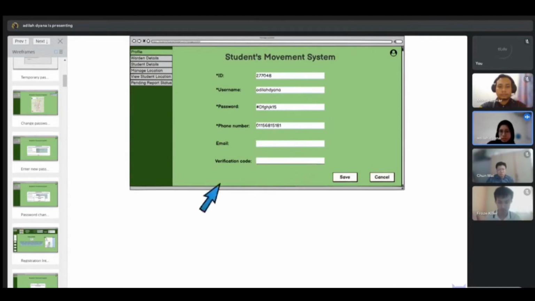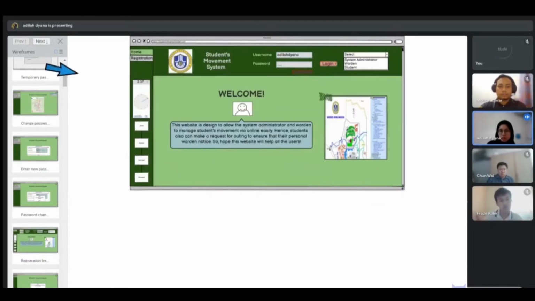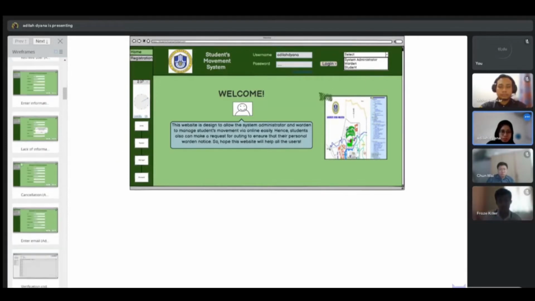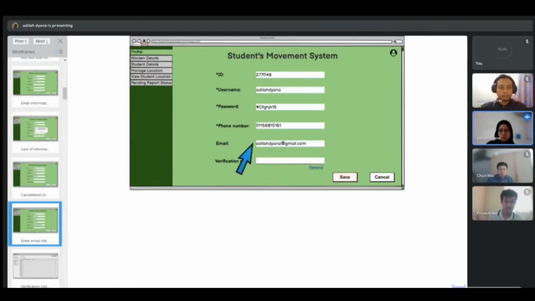If the users change their mind and want to exit from the registration process, they can click the cancel button, and then they will return back to the main user interface page. And then to proceed with the registration process, the user needs to enter their email into the system, generate their verification code through the user's email, and then click the save button.